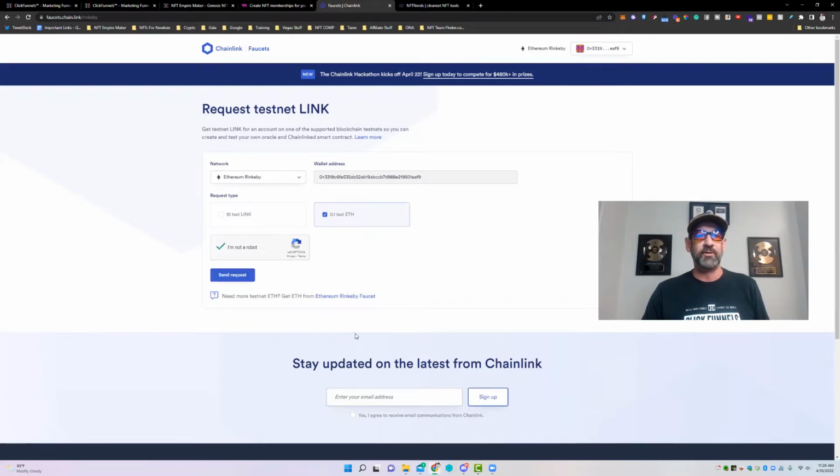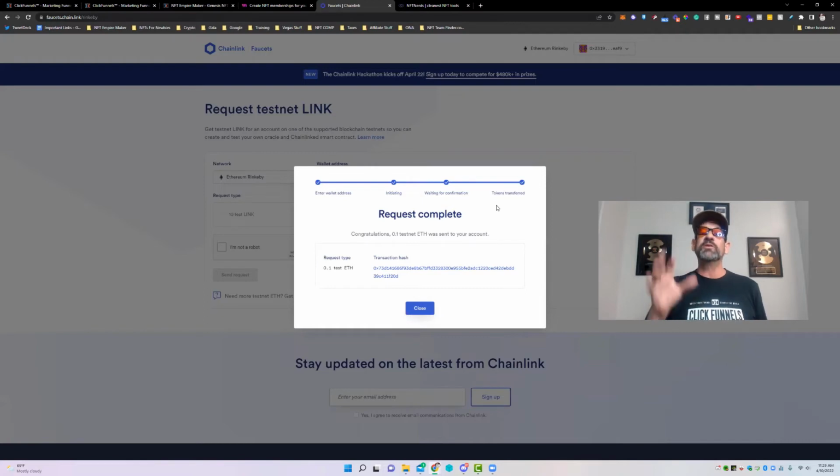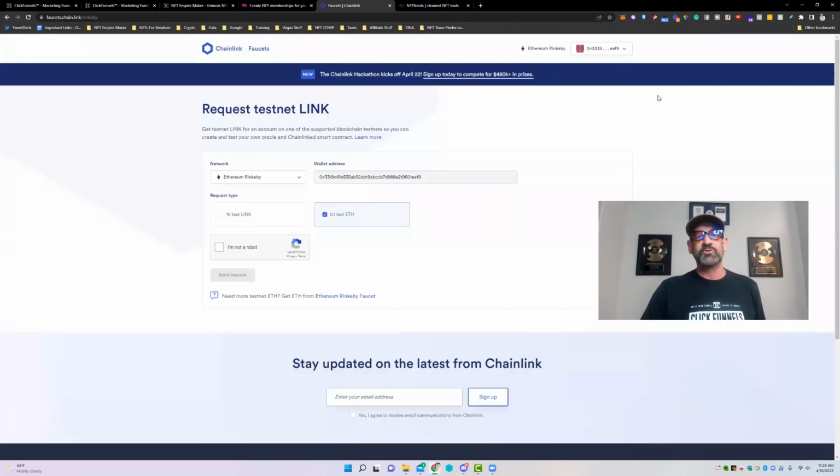So you're going to want to verify you're not a bot. You're going to hit send request. It's going to go through. All right, so there you go. It transferred tokens. You can see it waited for confirmation. Just so you know, this did take anywhere from 2 to 5 minutes, depending on how busy the network is. It isn't instantaneous, so it doesn't happen right away. Don't freak out. So once you're done, you hit close.